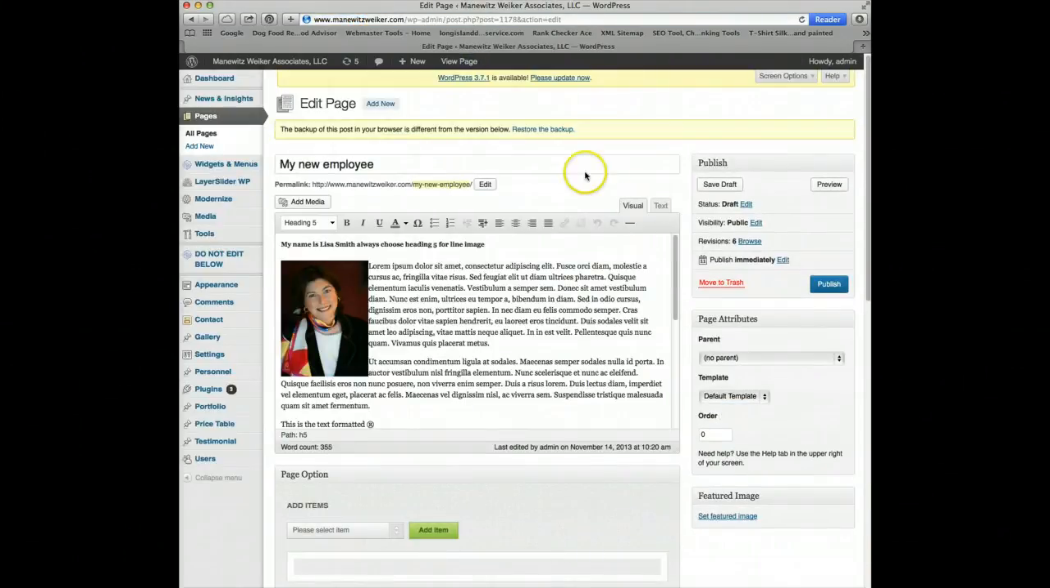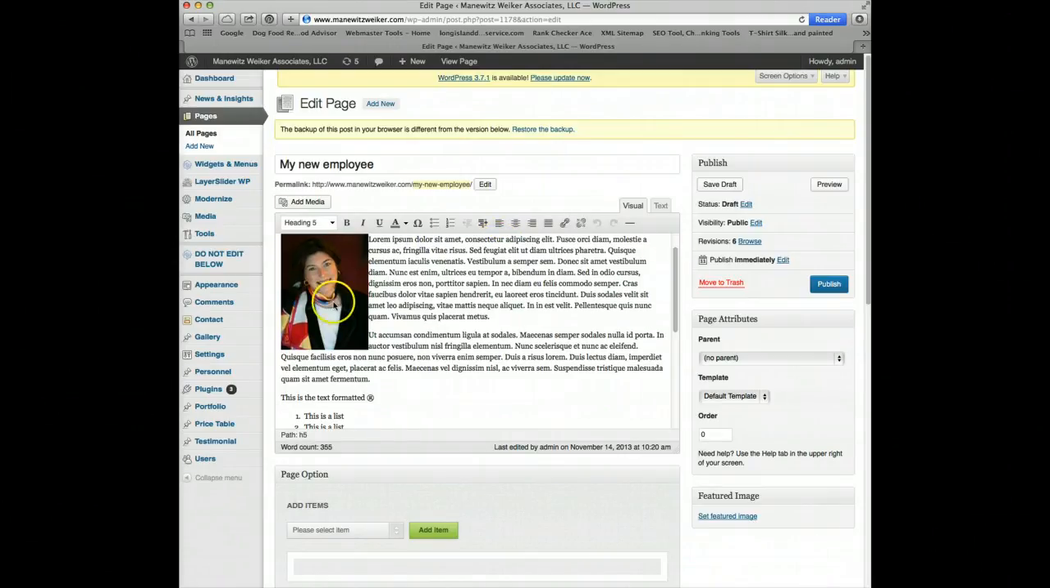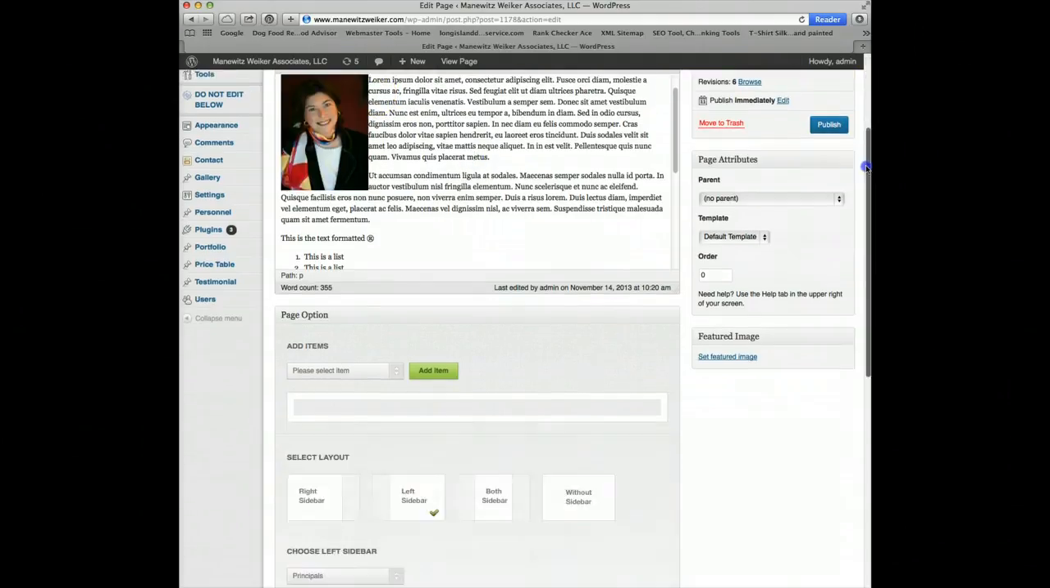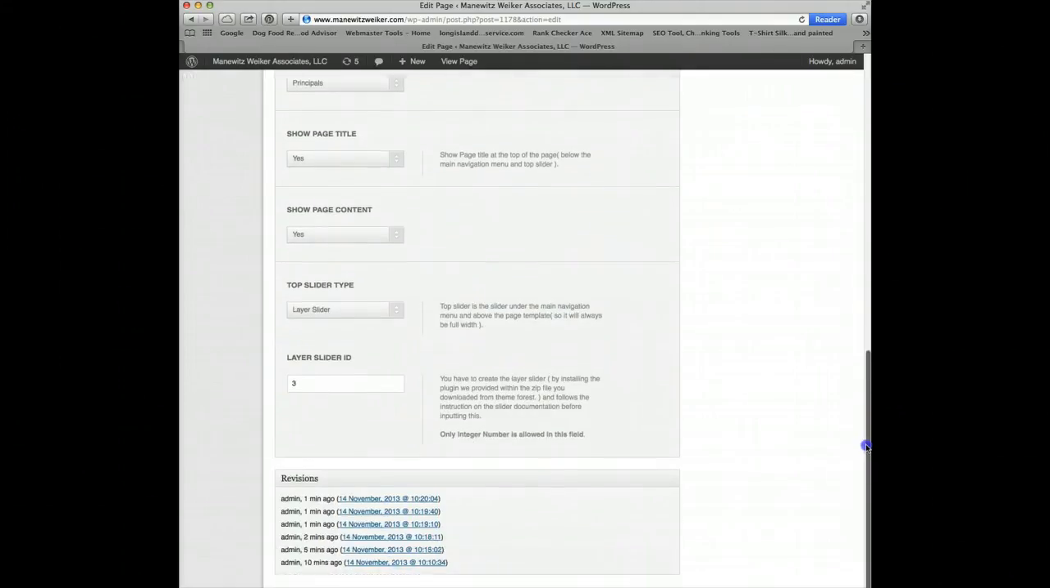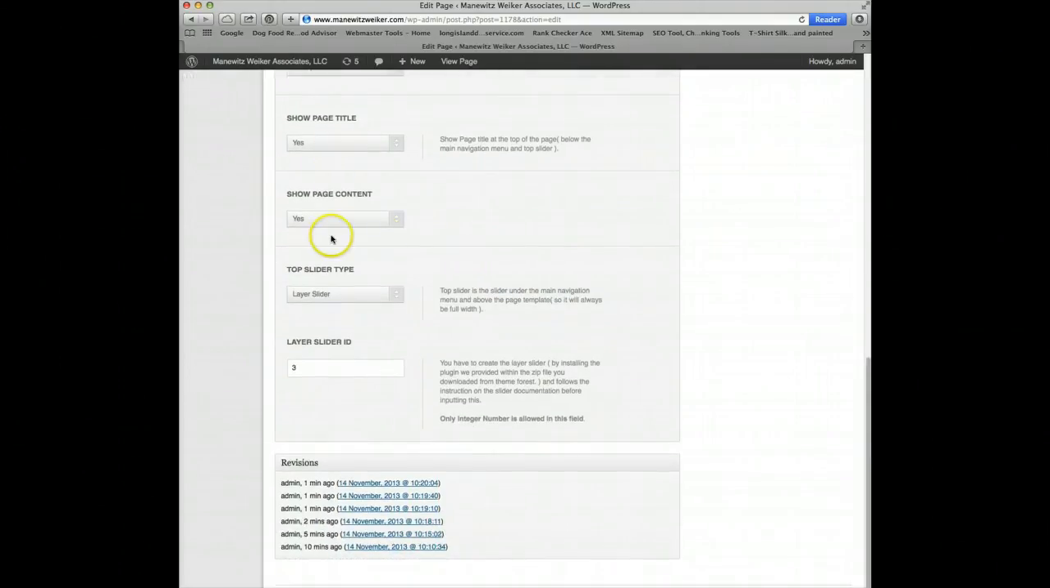And we'll go over everything. So you need to have the name of the page. You need to have all of your content within here. Okay, you need to choose heading 5 for the name. You need to align your image to the left, and you got that from here, add media. Okay. You need to choose a left sidebar, and you choose principles for this one. Okay. You don't really need to worry about these things, okay, right now. And the layer slider ID is 3.